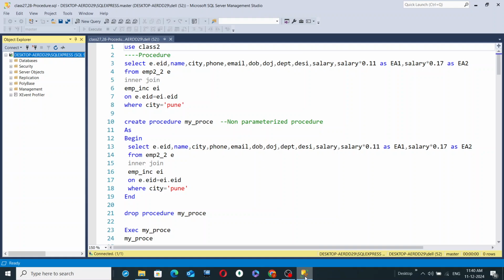Fifth difference is in case of a function, it can have only input parameters, but for procedure, it can have input parameters as well as output parameters also. Okay, there is the flexibility in case of procedure. Then another difference is like in case of procedure during running time also, we can pass values to the procedure.